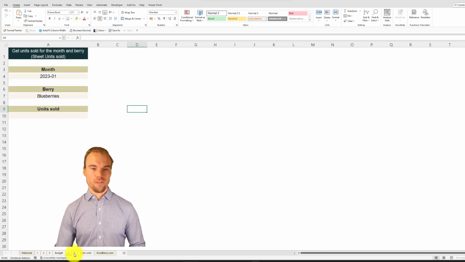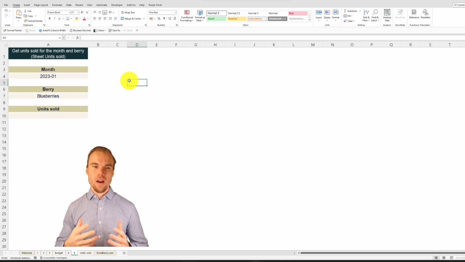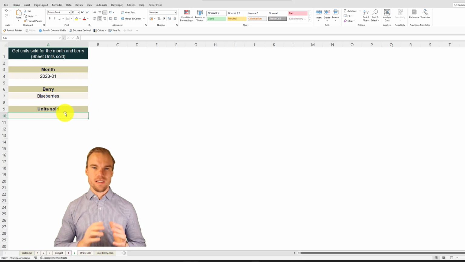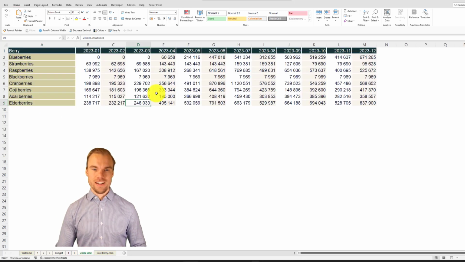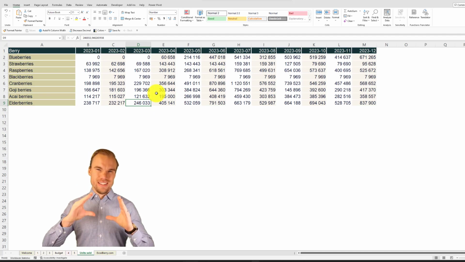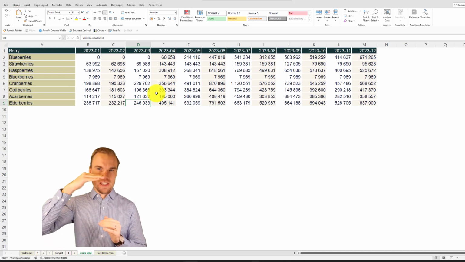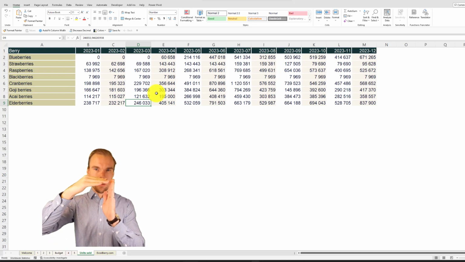And then our final question is that I want to get the units sold for the month and the berries. So we have a month here, also a drop-down list. We have the different berries, and we want to have the units sold for that month and that berry. And we have it in a sheet here. So it's in a matrix, and you need to know how to get a value where you want to match on both the headings and the column names.